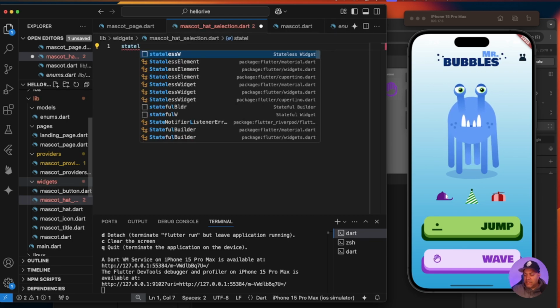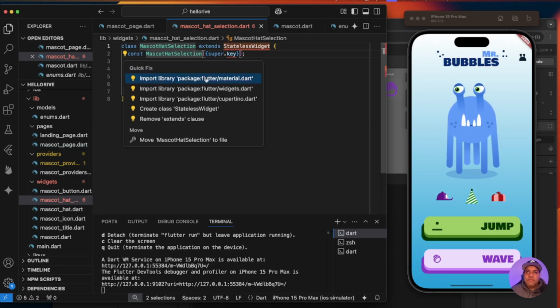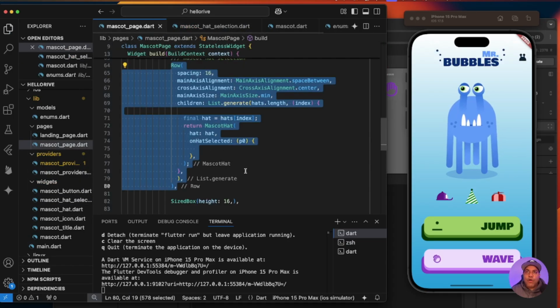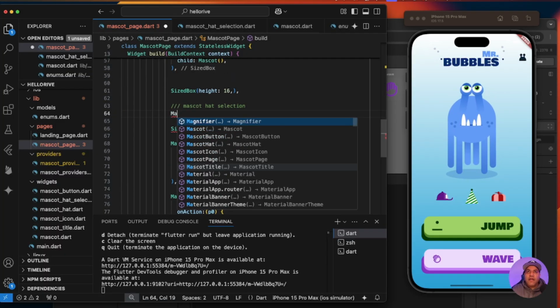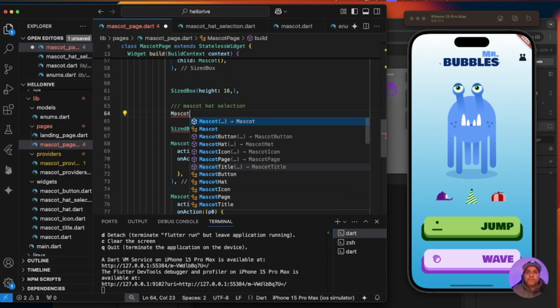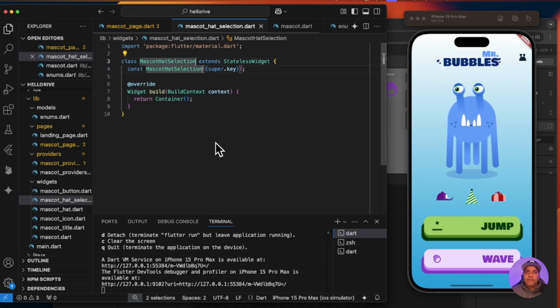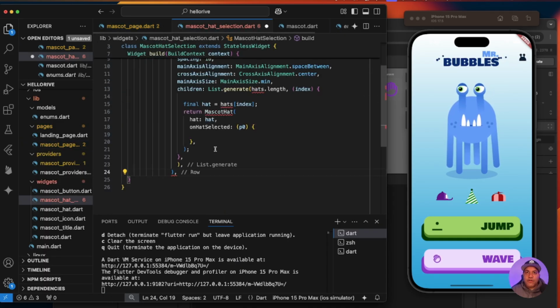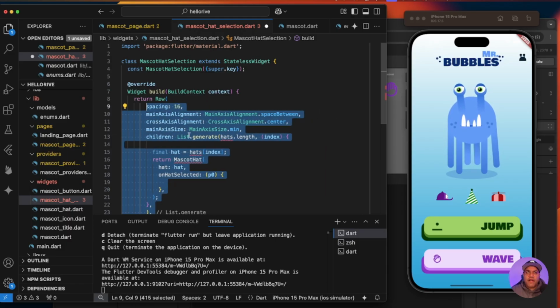So I'm just going to make this into a stateless widget. I'll call it MascotHatSelection. Let me import this. Now I'll bring my logic from there and I'll bring it right over here. I'll bring my MascotHatSelection widget right here. Let me bring some of that initial logic right over. This is perfect. And then I will import whatever else is missing.